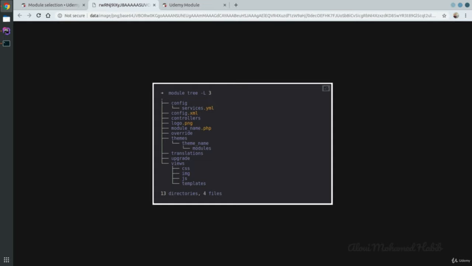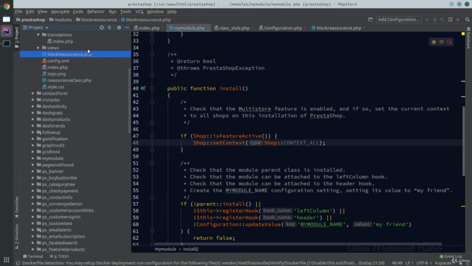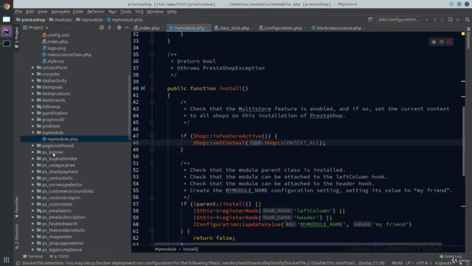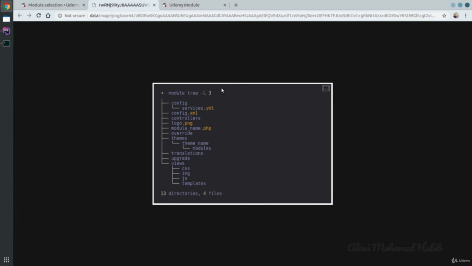That folder is in turn stored in the /modules folder at the root of the main PrestaShop folder. So for example, our module is stored under the my module folder. Let me just go back. So this is inside PrestaShop, then modules, then my module. Here is the bare bones structure of the module.